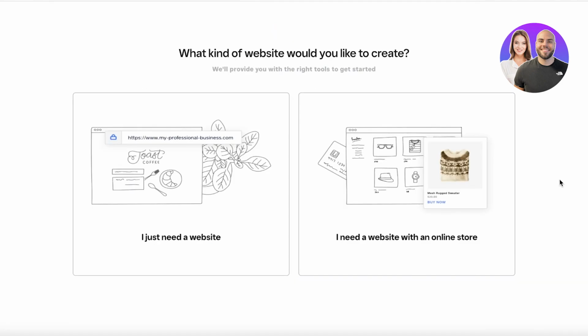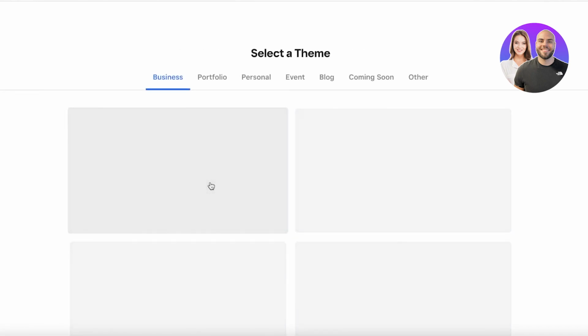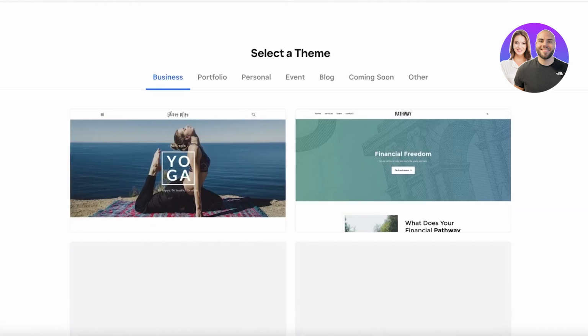So once you have input all of your basic information, they will ask you what kind of website you are looking to create. If you want a website with an online store, or if you just want a basic website. So if you're looking to sell any kind of product, you're going to select I need a website with an online store. But if you just want to create something like a blog or a recipe book or anything of that sort, just an interface for your business, then you can just continue on with I just need a website.